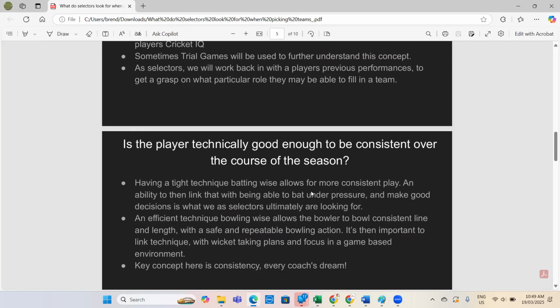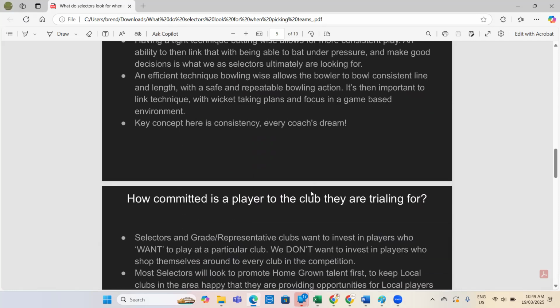So in terms of having a very efficient batting technique, where you're able to move into the ball, transfer forward and back, play through the line of the ball, obviously it allows you to be a lot more settled in terms of not getting out. And it also then allows you to play against high level bowling. So obviously that's important. And then obviously an efficient technique bowling wise allows you to bowl consistent line and length, but also be repeatable with that bowling action, so it keeps you on the park. So that's what we look for.